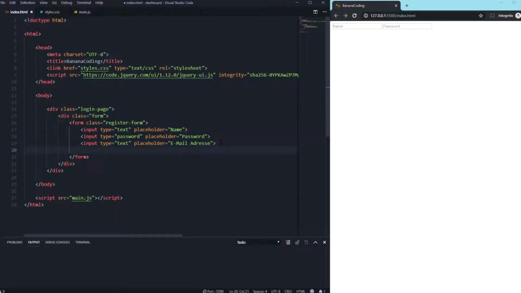Alright, and at last we're going to put in a button. Let's say something like create account. Alright, as you noticed, this will be our create account form. And now we will do our login form.